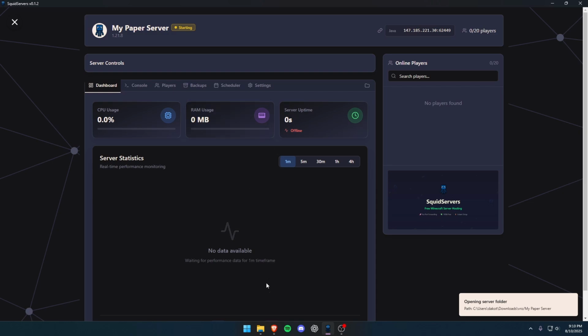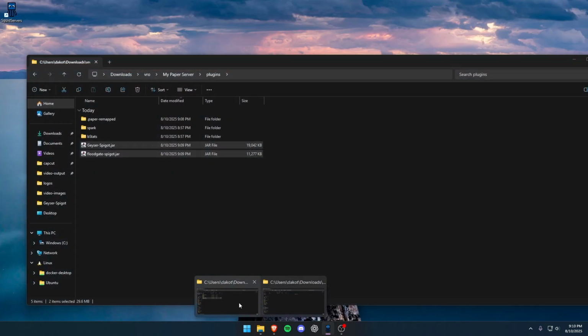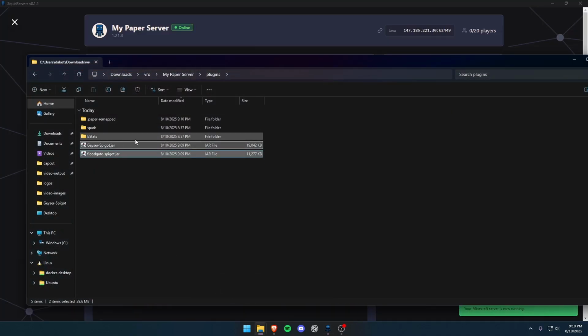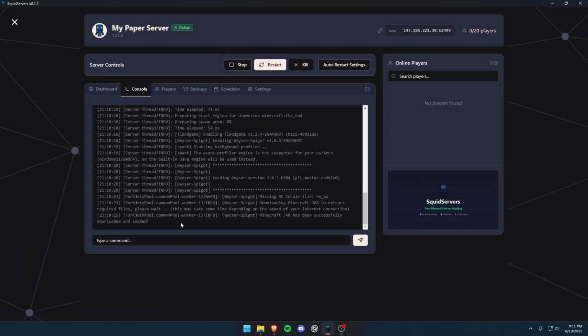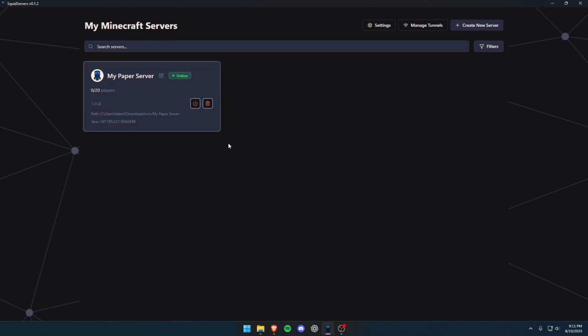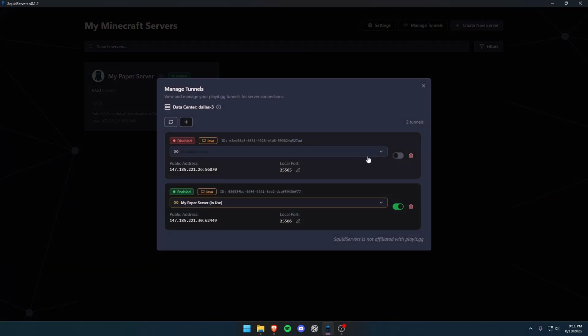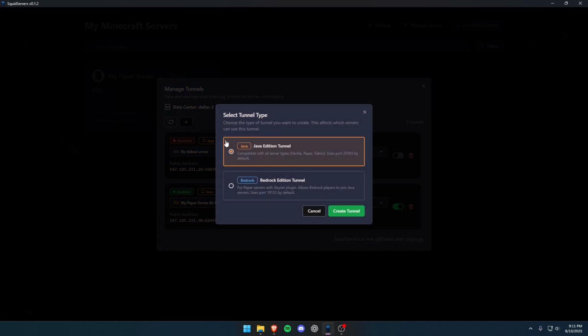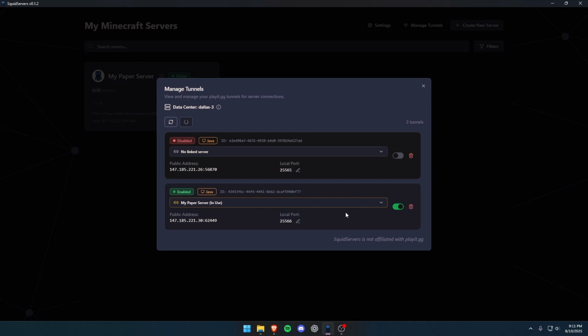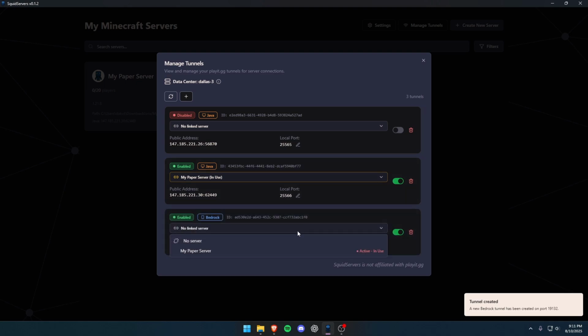That's basically going to allow these jar files to build their little configuration files that we will then have to edit. Now what we want to do is actually create a Bedrock tunnel for our server. So we do this, we just leave this menu here, we click manage tunnels, and we're going to click this create new tunnel option. We're going to do a Bedrock Edition tunnel. So we're going to click that, let it load for a bit.